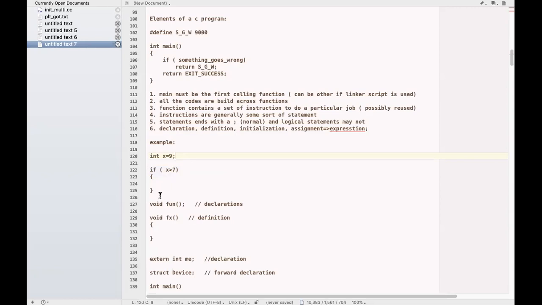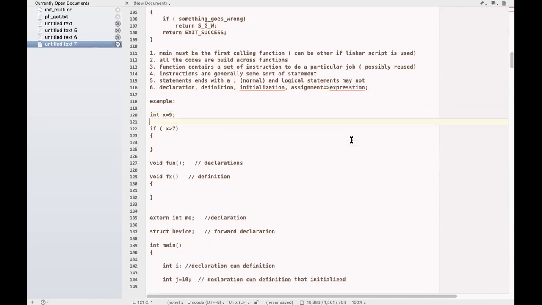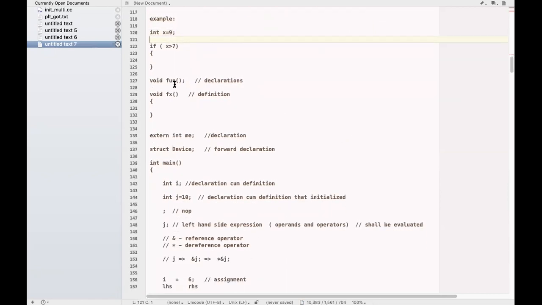Now, we should also be very clear about what, when we write in the program, is a declaration, what is a definition, what is an initialization, what is an assignment, and how a statement comprises an expression. Getting it? So let's take a very good example here. This is an example of what? A declaration, a function declaration. No memory is allocated for it. This is an example of a function having a body. It means it's an example of definition of a function.